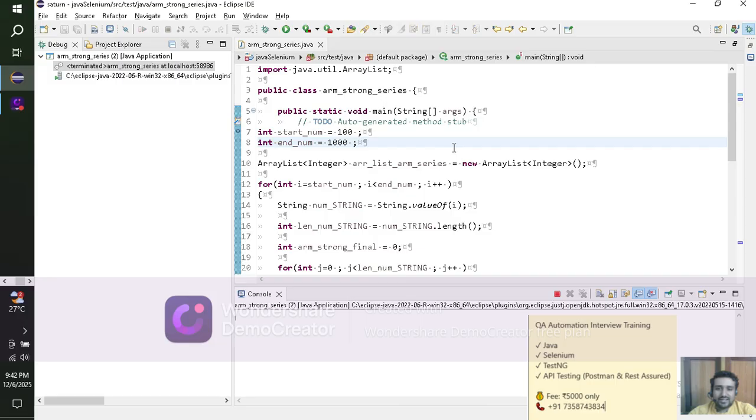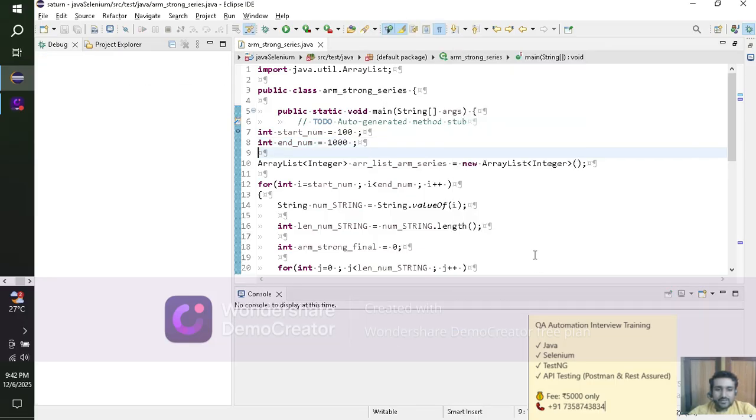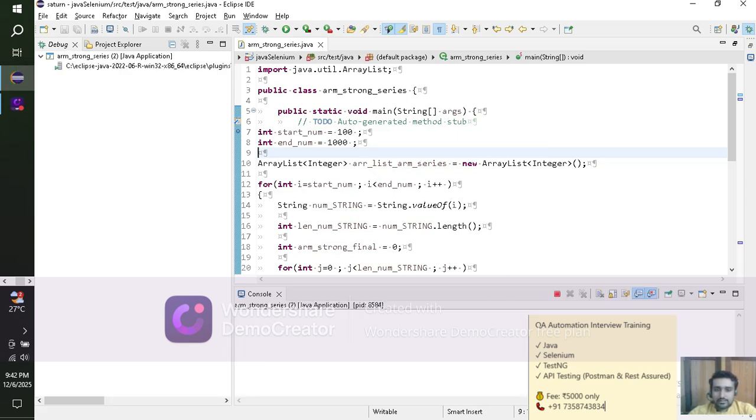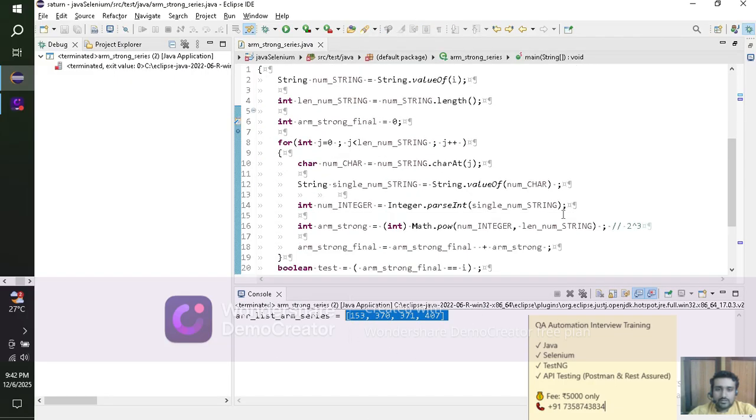Okay, again it is running in debug mode. Just now I said if we debug it step by step, it will take a lot of time for the range from 100 to 1000. So now I run it as a Java application. Let's see. Okay, we got the output. That's all.